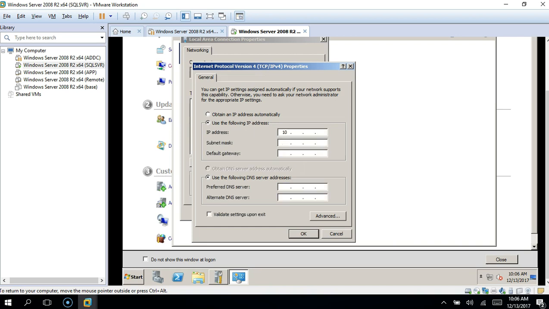Now we're going to do 10.10.10.11. And we'll do the same subnet mask. Again, it's the default class C. Yeah, we'll put the same default gateway in.